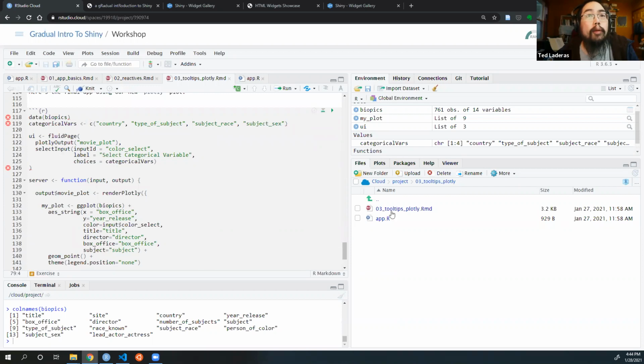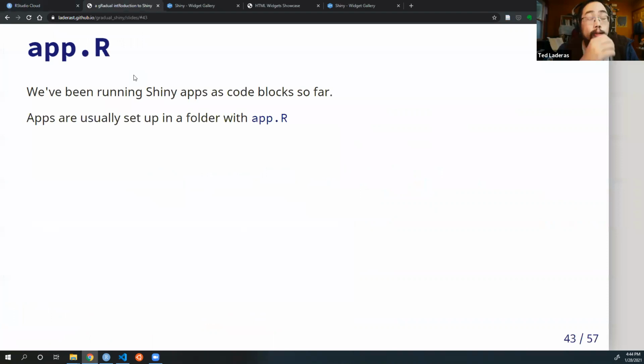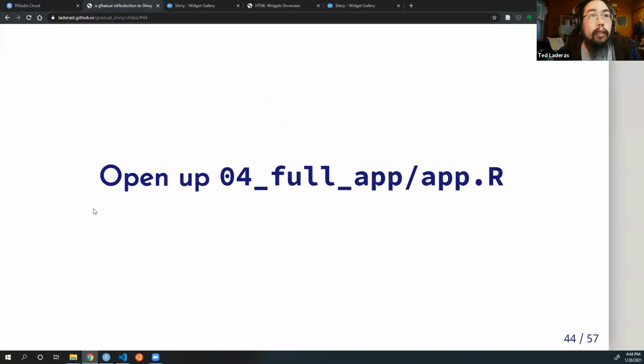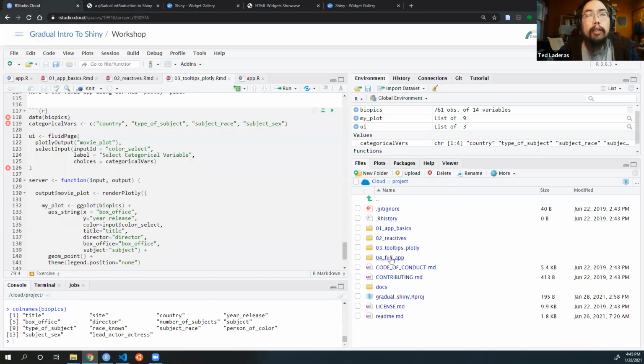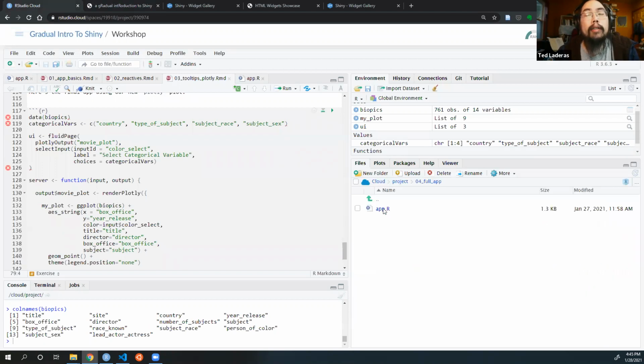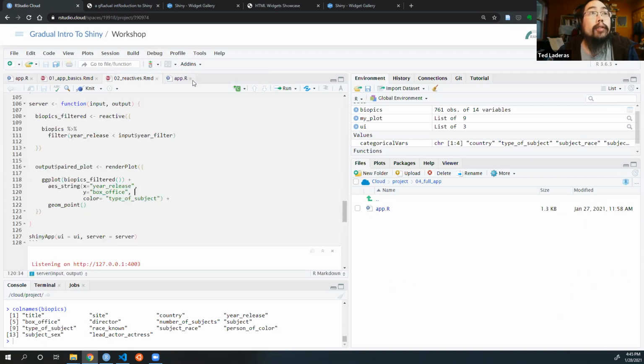So I'm just going to wrap things up. I talked about the usual structure of a Shiny app with this app.R file. So let's just take a final look at an app that integrates everything together. So in this 04_full_app, you'll see there's just an app.R file. So I'm going to close these things down so it's not confusing.